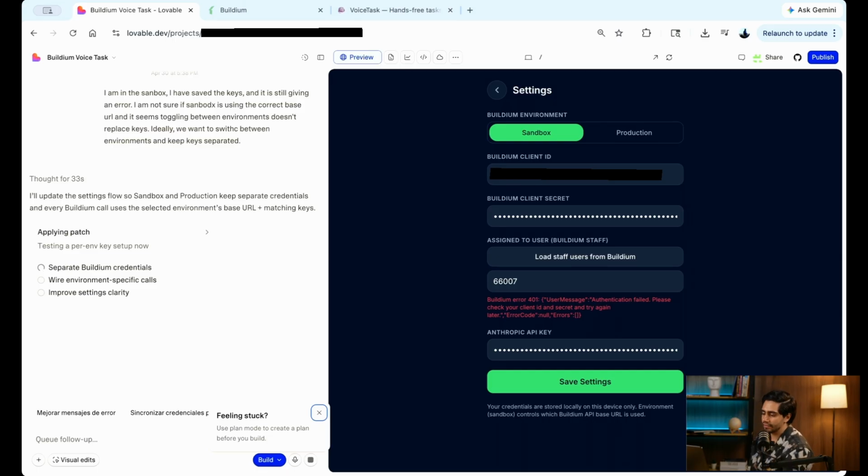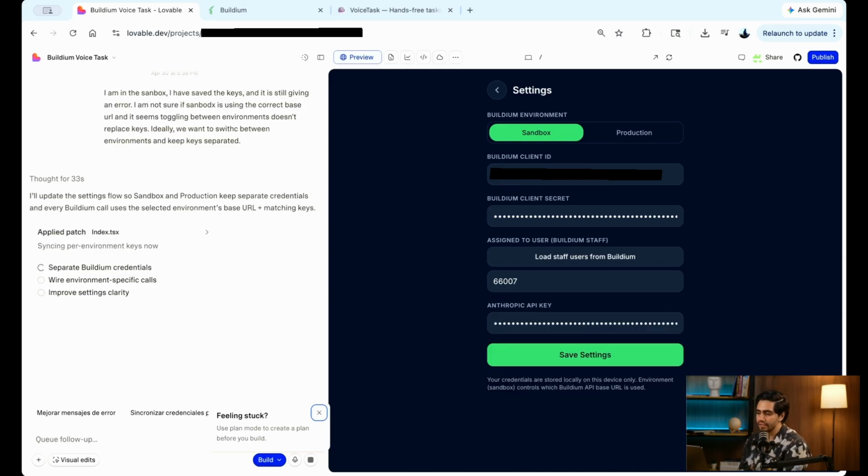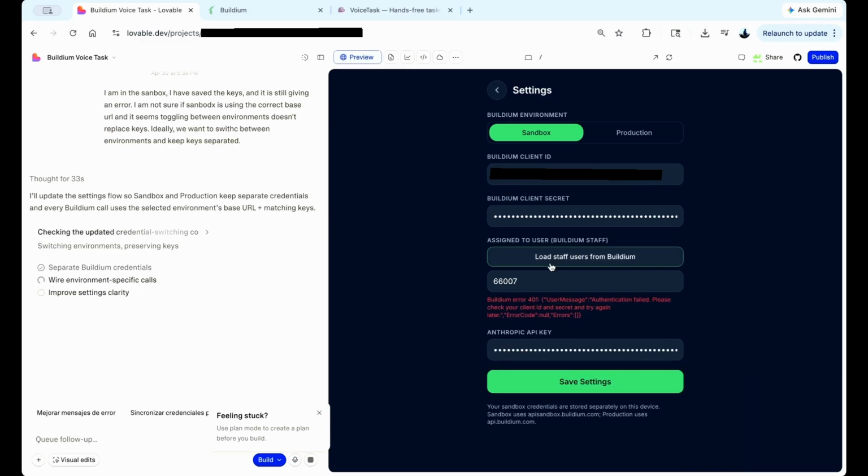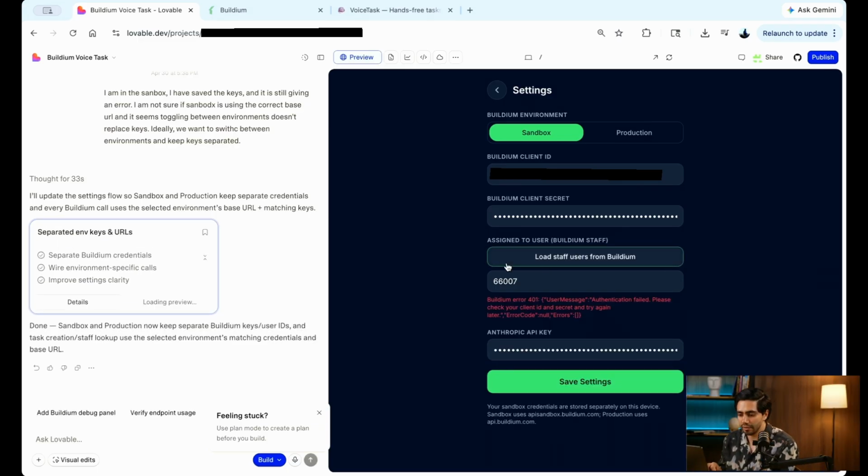I definitely have the same keys. I just pasted the client secret again. The thing is I can't really see because it's all encoded, but I pasted it again and that didn't seem to do the trick. Done. Sandbox and production now keep separate Buildium keys, and task creation and staff lookup use the selected environment's matching keys. I think that was it. It was just maybe using the same base URL for making this API call.